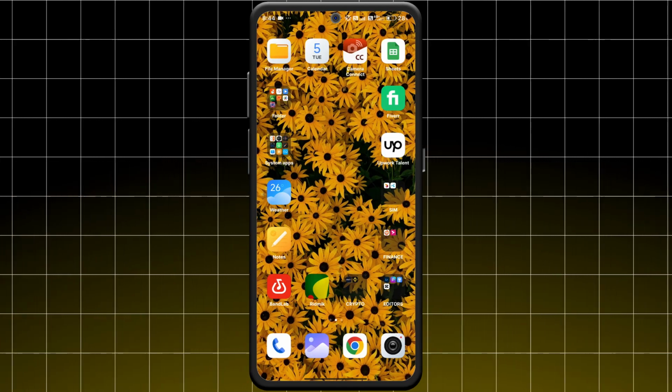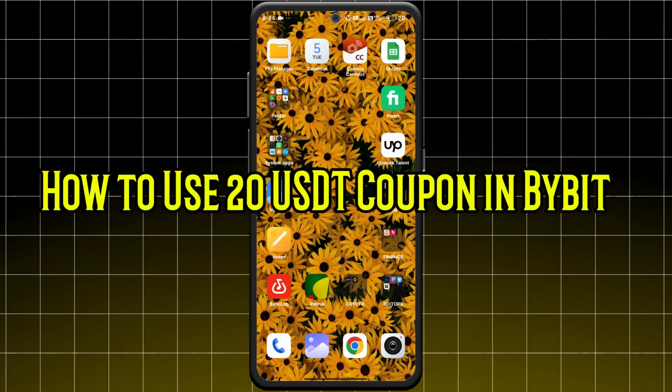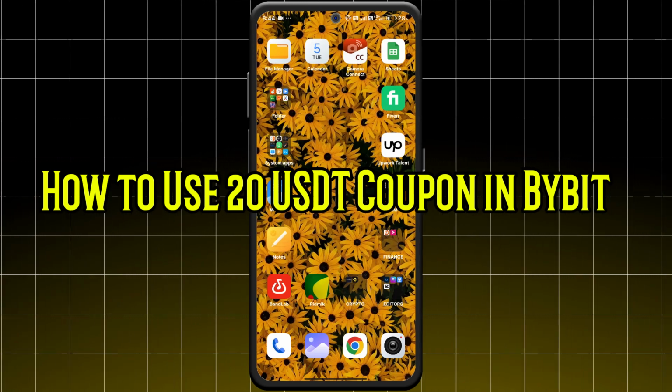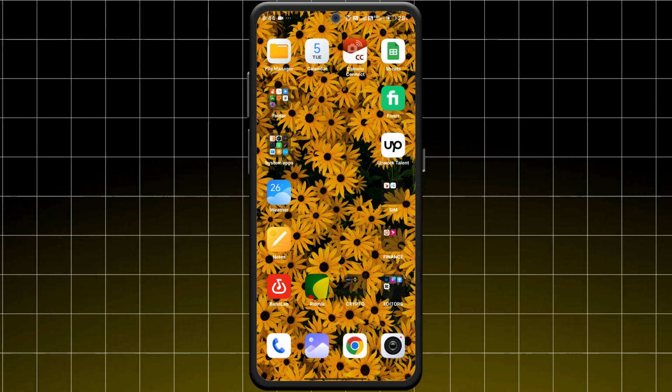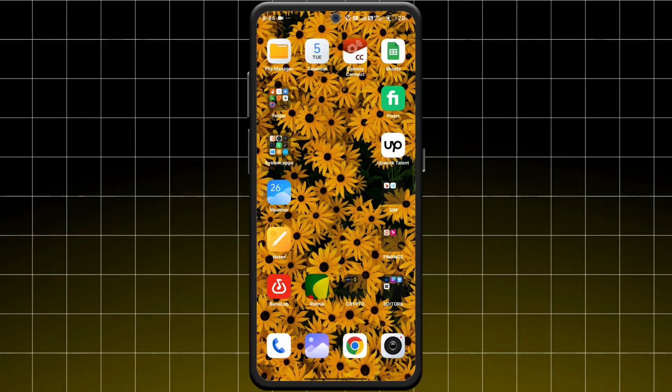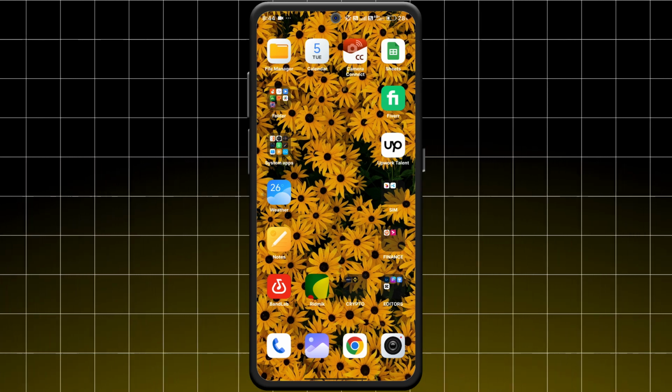Today I will show you how to use your 20 USDT coupon on Bybit. If you are new or just got a promo code, here's how to apply it to maximize your trading experience.